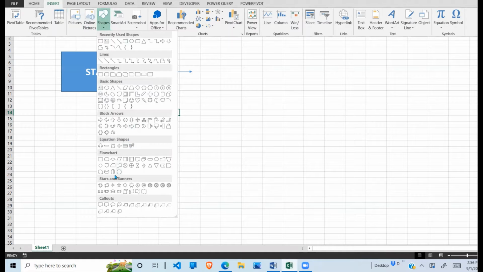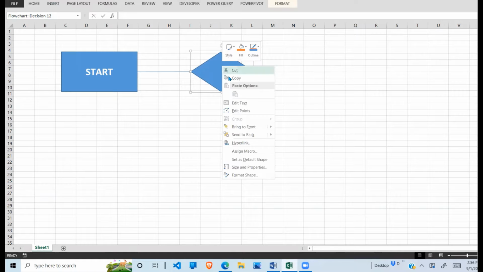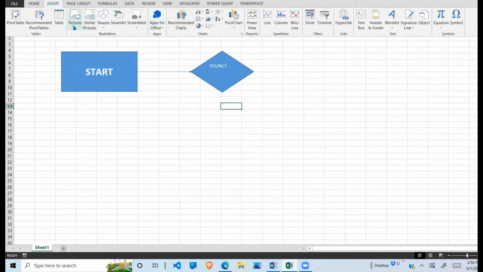Next, we are going to insert a decision. We want to make a decision at this point. And our decision, this is what we use for decision, which can be yes or no. Edit text, I'll say yes, stroke no. Now, if it is yes, we need to put another arrow.